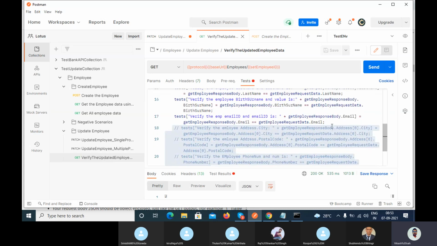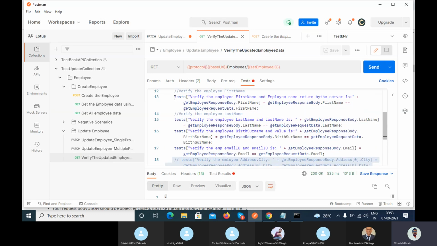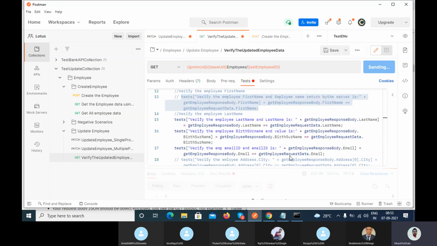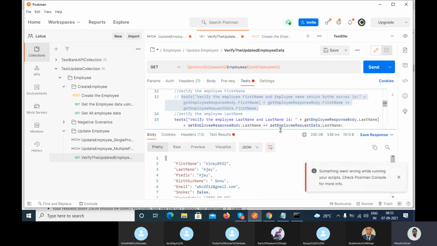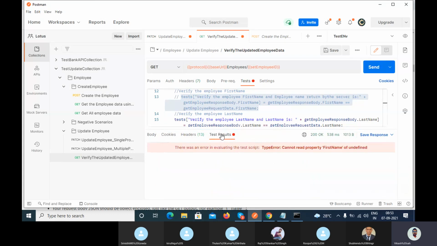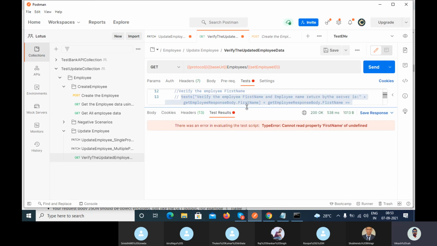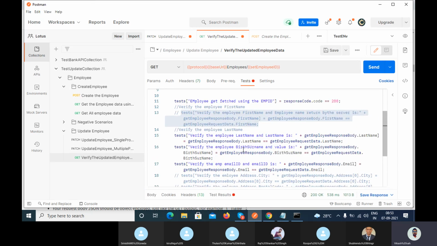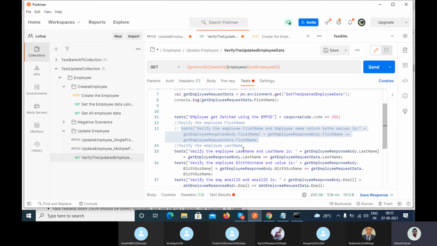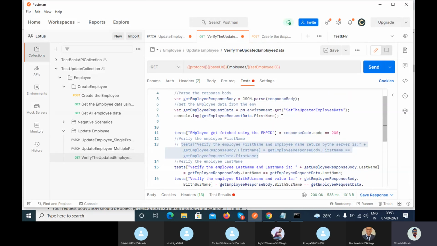Okay, what I can do here, let me comment this code as well and check where we are making the mistake. Now it's showing the error message that first name is undefined. Somewhere we are using it wrong. First name, even though we have commented the first name. Okay, here, let me comment this code and try it again.